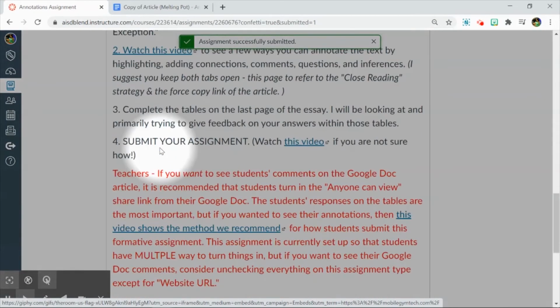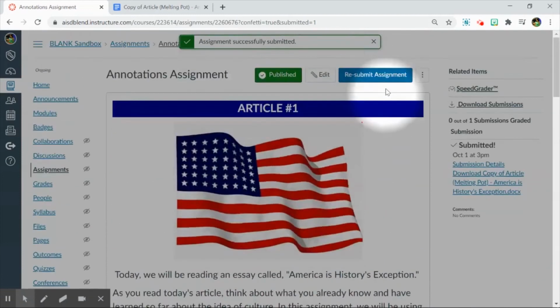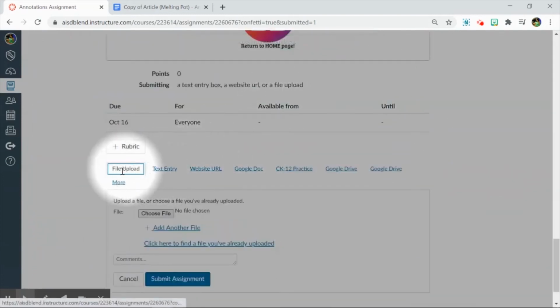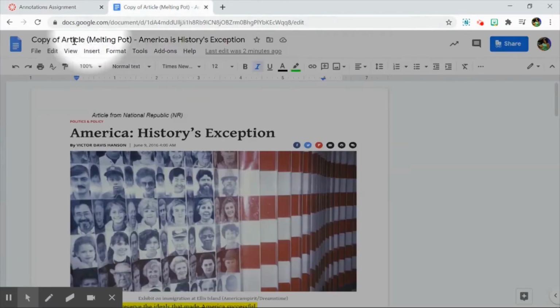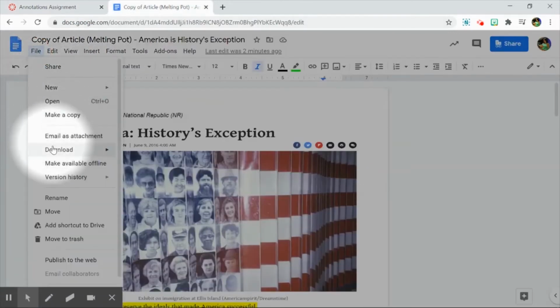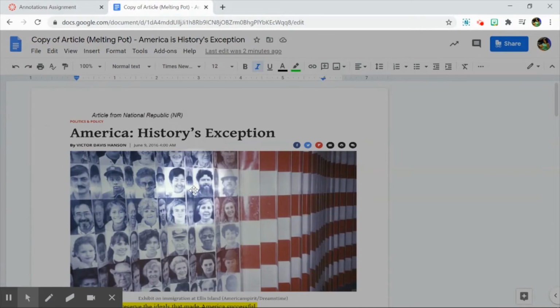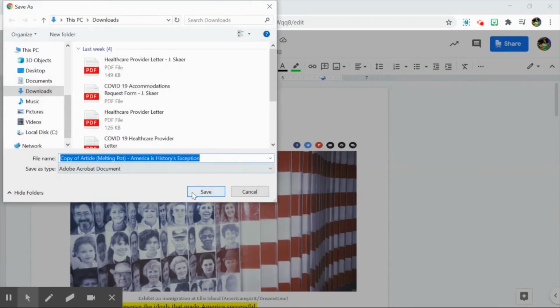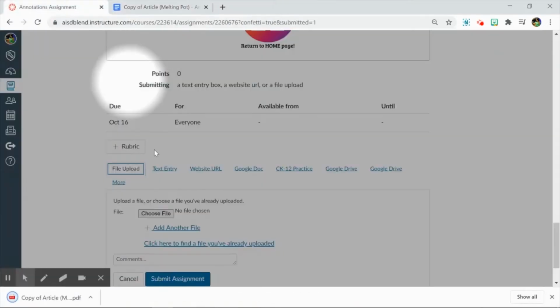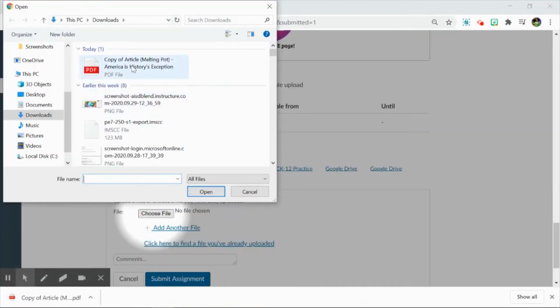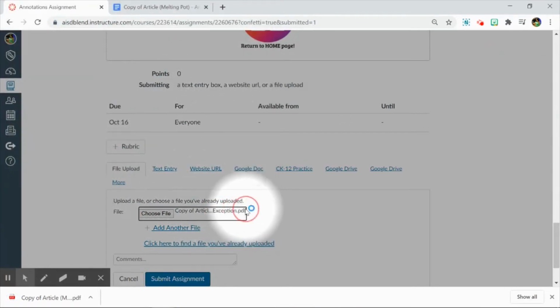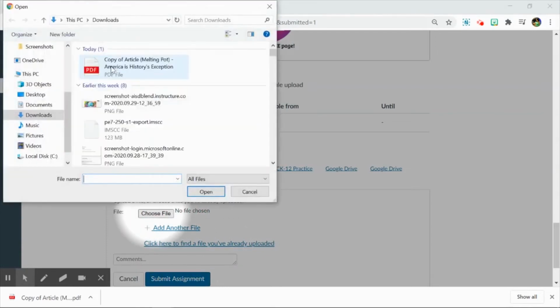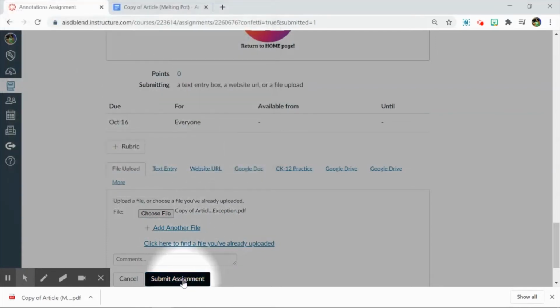The other option that I have to submit is, if I go here to resubmit assignment, I can do a file upload, and I can do that by going to the Google Doc, download PDF, and a pop-up box appears where it asks me what I want to title it. I'll click Save, and then I'll choose the file and upload what I just saved as a PDF. And I will click here. Oh, it took it off, so let me re-click that. So there's the PDF. I'll click Submit Assignment.